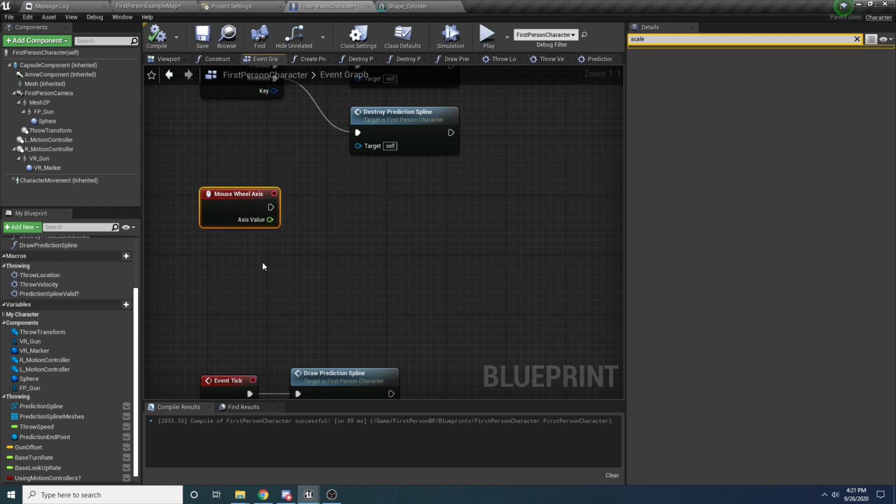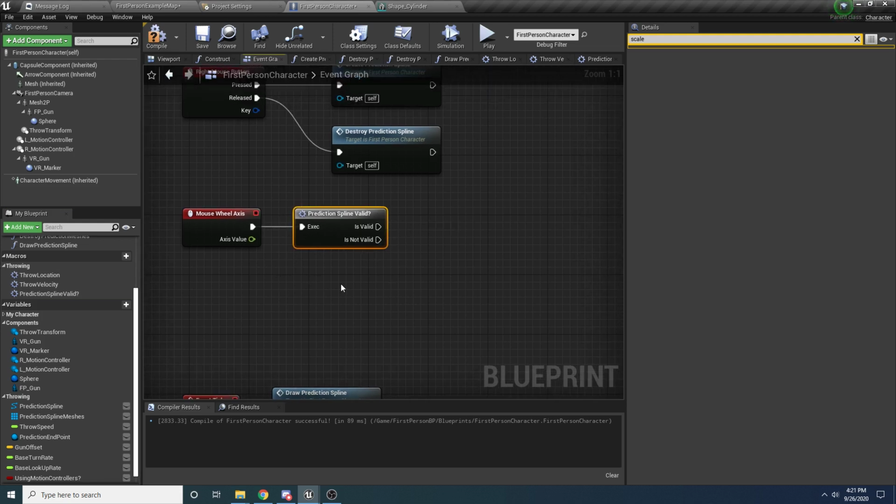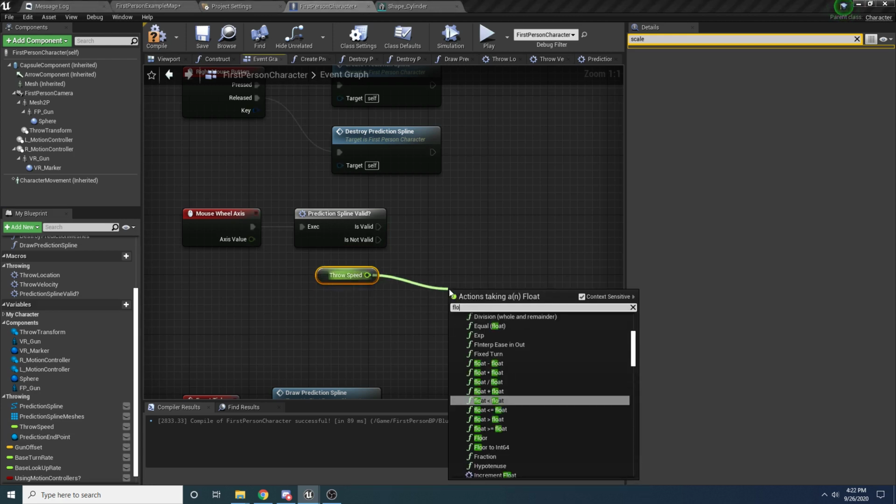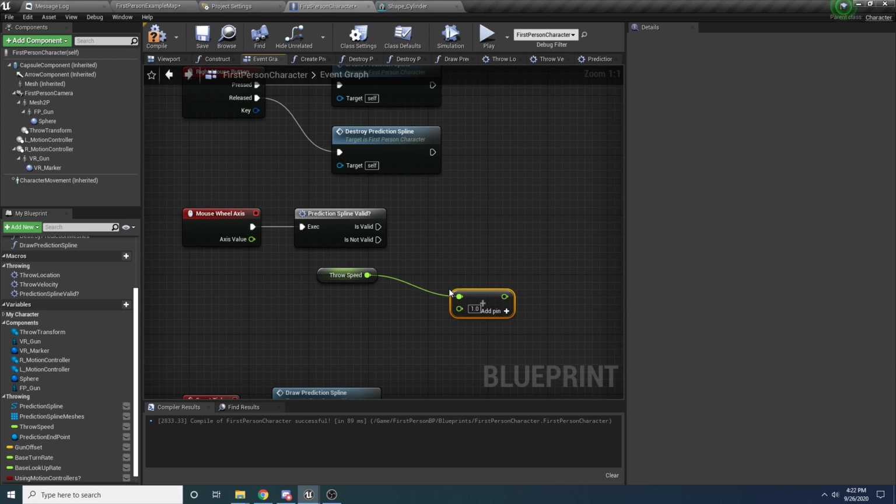So if you ever move the mouse wheel, then this value either is positive something or negative something. But we only really care about this if you're currently holding down the right mouse button, because otherwise we don't want to change the throw speed. So we can use our prediction spline valid node to say, only do this if the prediction spline is valid and we're trying to throw something. So if it is valid, then we want to take the throw speed and we want to add, so float plus, we want to add this axis value to it, except we don't want to just hook this up because this axis value is just going to be a really small number. I think it's between -1 and +1.